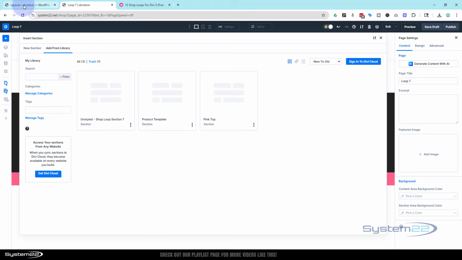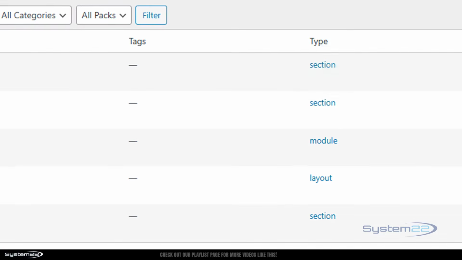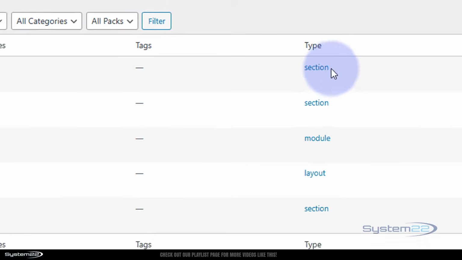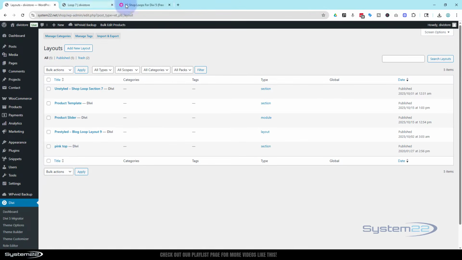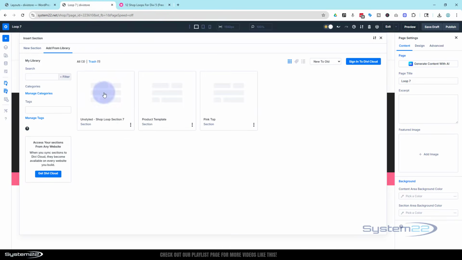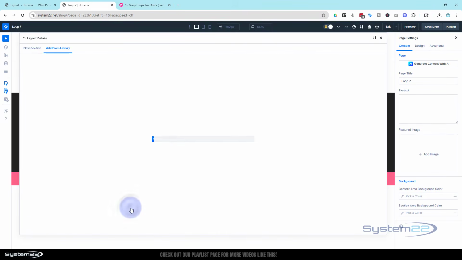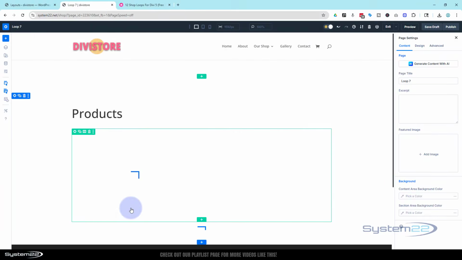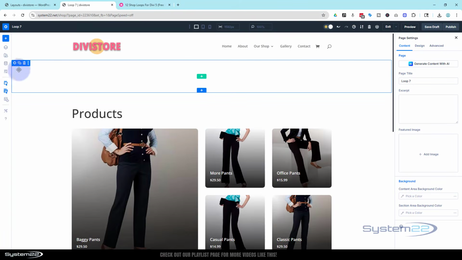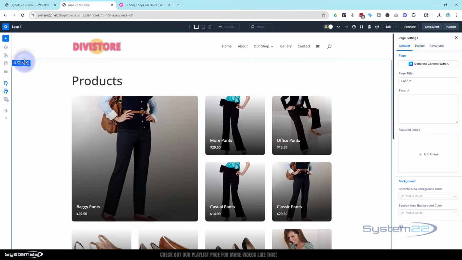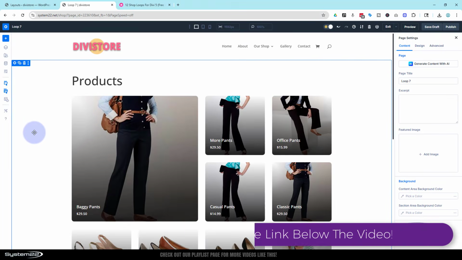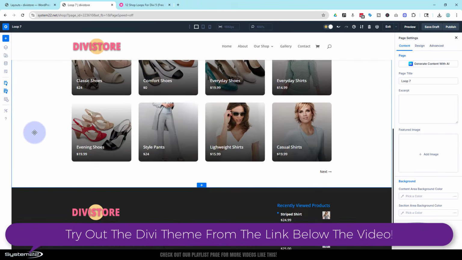So if we look back at our library over here, this is actually a section. It's not a page layout or it's not a row, it's a section. So we can add it as a section. If we go back to our page, there it is. We'll pop that one in. We can get rid of this top section. As you can see, it's already started pulling stuff from my database.